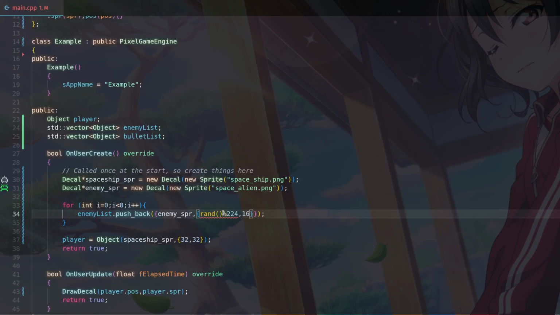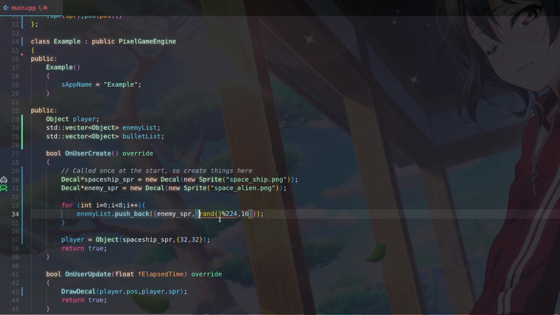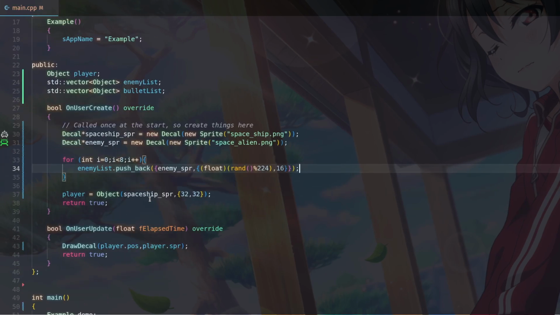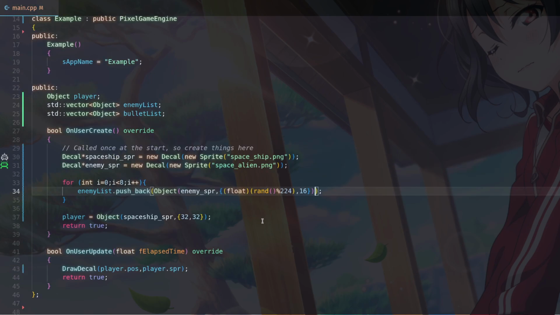And... oh, it doesn't like this. Because I'm using a float, but it wants ints. Or I'm using ints and it wants floats, so I have to manually cast that. So yeah. Or I can use the constructor again. If I were using classes, I could do it like this too. It's essentially the same thing.